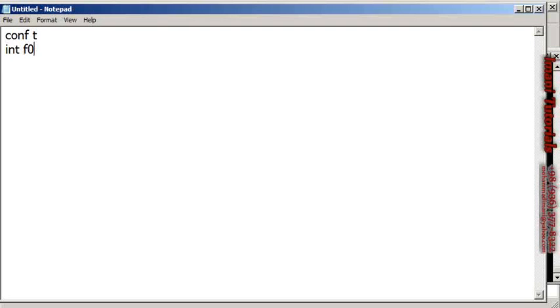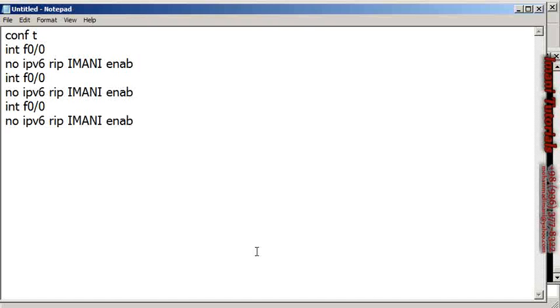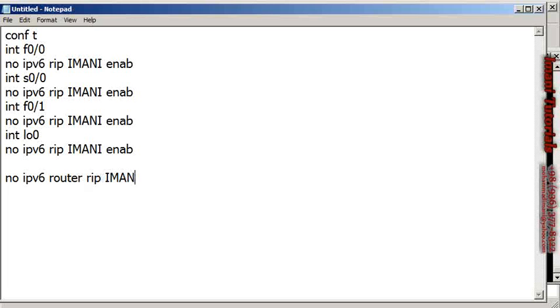I should go to interface FastEthernet 0/0, no ipv6 rip (process name), enable, and I'm going to do this on serial 0/0, on FastEthernet 0/1, and on loopback 0. And in global configuration, I'm going to remove ipv6 router rip (process name).